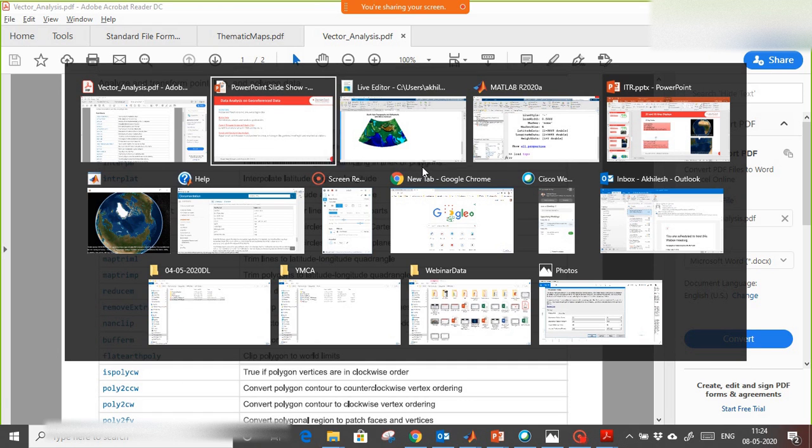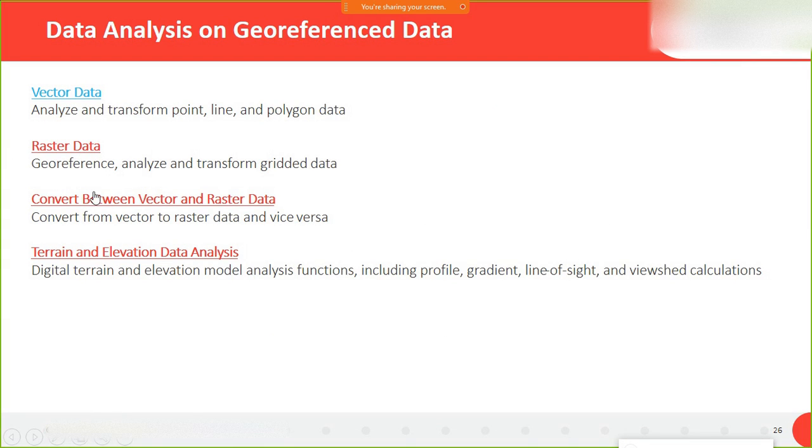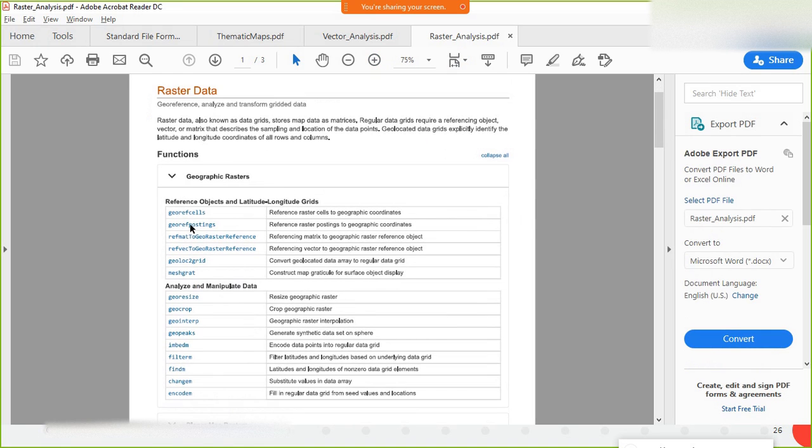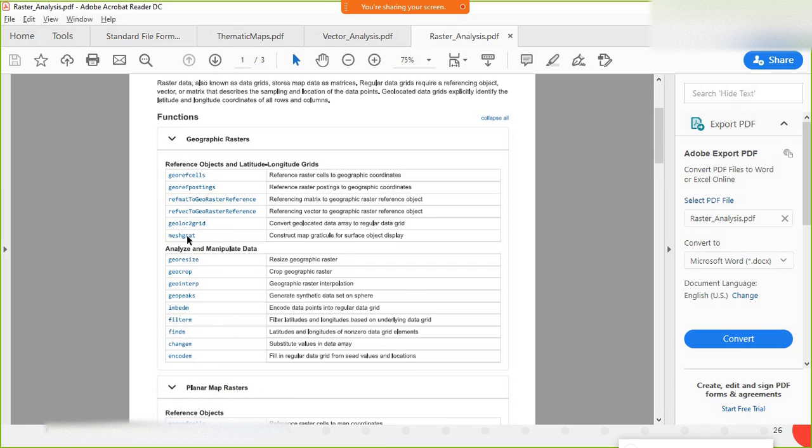Second is raster data. In raster data, again here also we can do interpolation kinds of things. If I click on this, these are the functions which are available. What we can do: reference objects and latitude, longitude grids. We can create references, like before we were doing georeferences or unprojected references. Or further you can analyze and manipulate data, like I told, interpolation and that kind of thing.